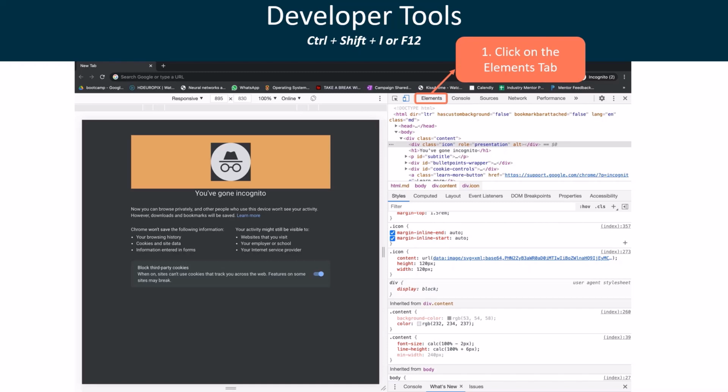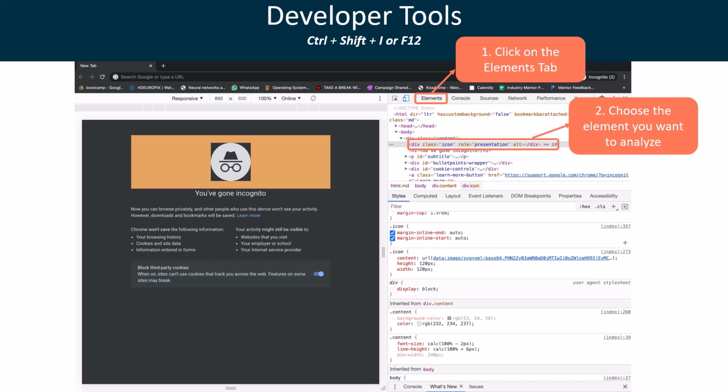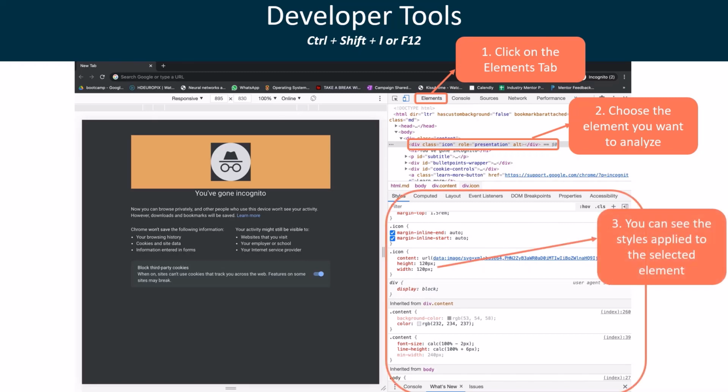Inside the Elements tab, you will be able to see your entire HTML code. Choose the element inside the HTML code which you want to analyze. After you have chosen the element, you can see all the CSS or the styles which has been applied to that element. You can even manipulate the CSS from this developer tool. So this developer tool will help you analyze your CSS and manipulate it as well.